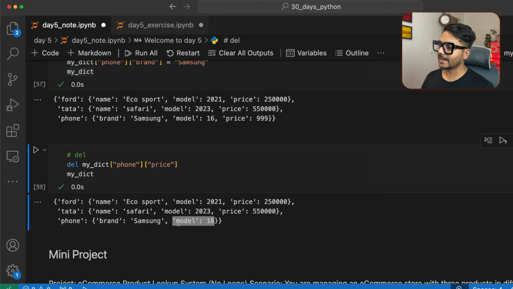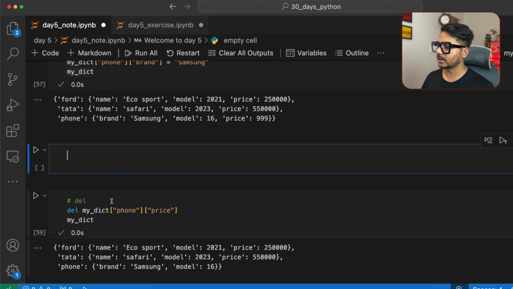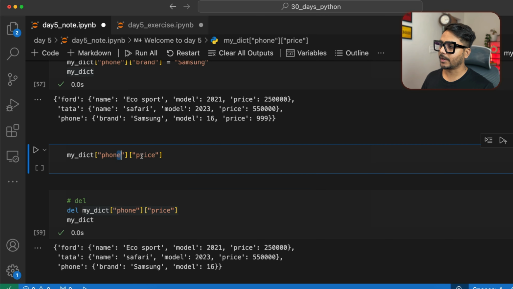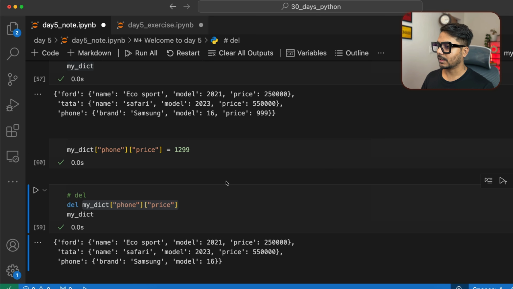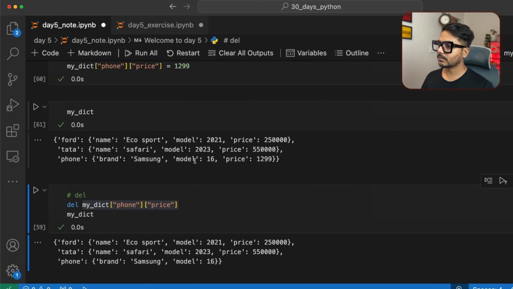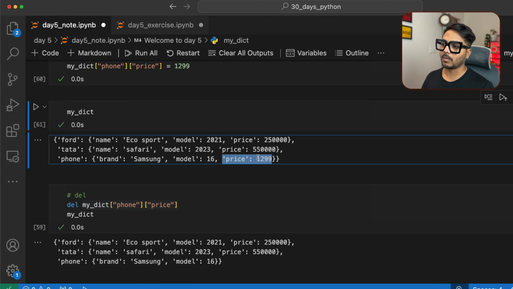Now let's say I want to add this back, okay, with a different pricing. For that you just need to use the same functions. So I would say my Dict of phone and price equals what I want to store, which is simply the price. So let's say I want to add the price this time 1299. Okay, so let's run it. Let's see the result, my Dict. Okay, now you can see the price is added, which is 1299.